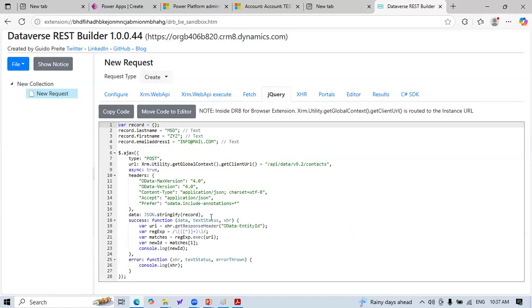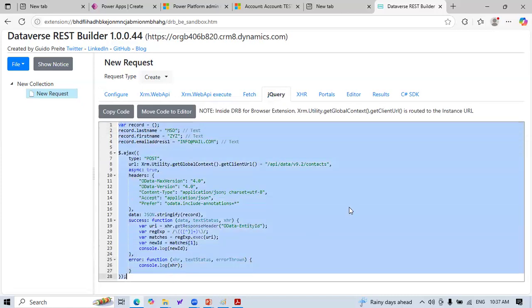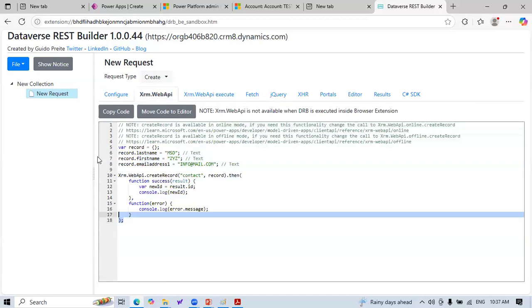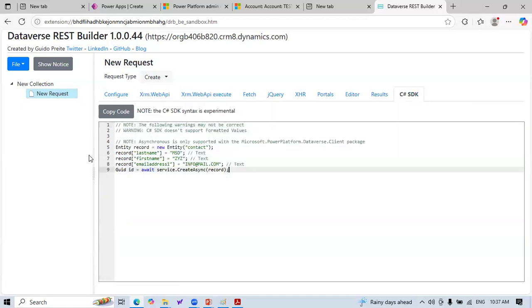Just copy this and paste it. Complete code is generated here. You can just open Visual Studio, create a function, and then upload this as a web resource. If you want to use it in Web API, just copy this and paste it. If you want this in C# code, just select this, and C# code is generated.